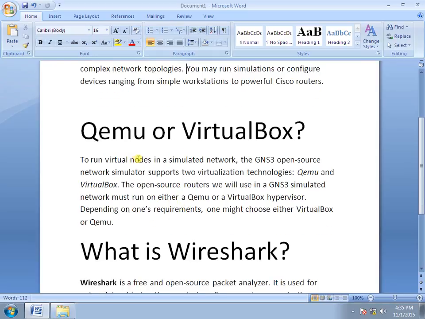The next thing is that we must know about QEMU and VirtualBox. To run virtual nodes in a simulated network, the GNS3 open source network simulator supports two types of virtualization technology. One is QEMU and the second is VirtualBox. The open source routers we use in a GNS3 simulated network must run on either a QEMU or VirtualBox hypervisor. Depending on one's requirement, one might choose either VirtualBox or QEMU. We will see what kind of virtualization we will use in our practical session.